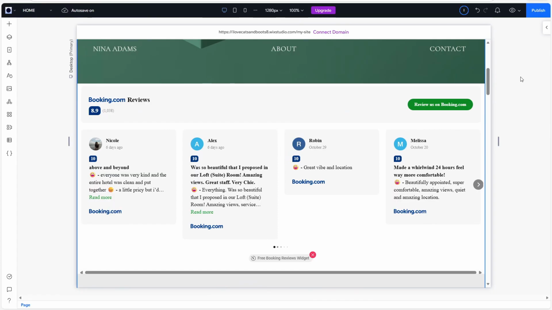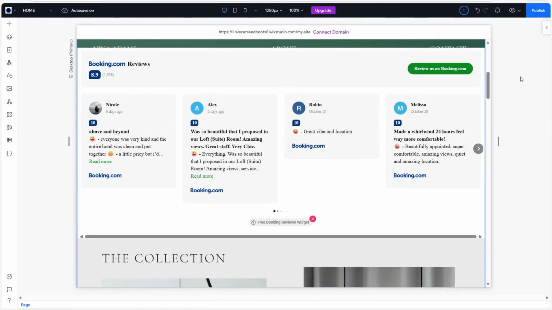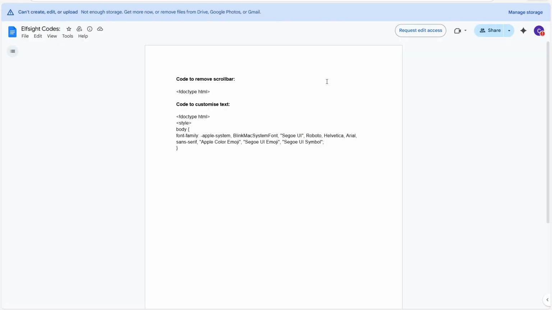One thing that I want to add is how you can change the font of the widget without going back to Elfsight. I have here a personalized code that I've shared with you in the description of this video. Simply head over to Code to customize text, highlight the start until the end of the code, right-click, and then click on Copy. Now head back over to Wix.